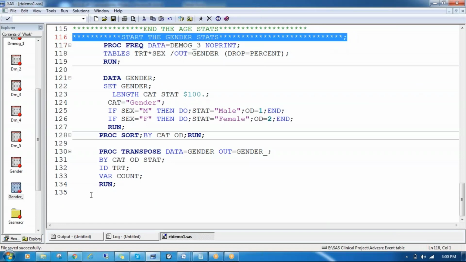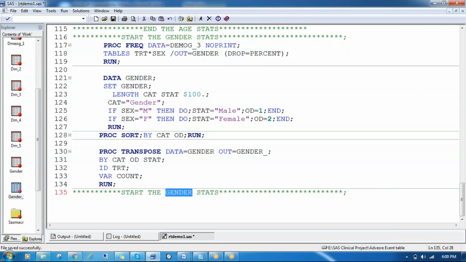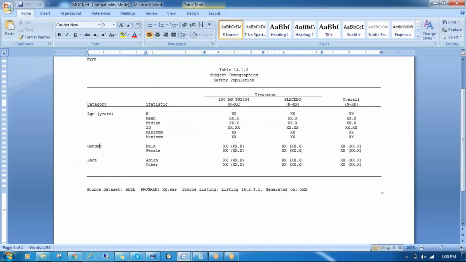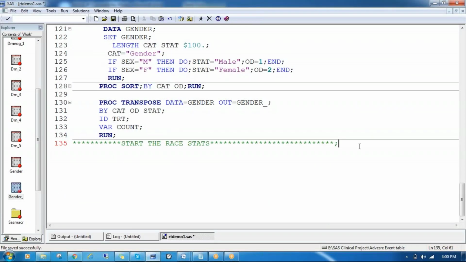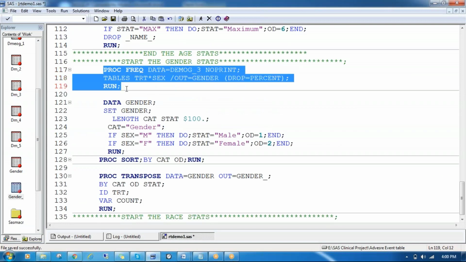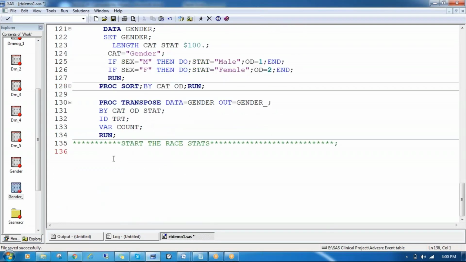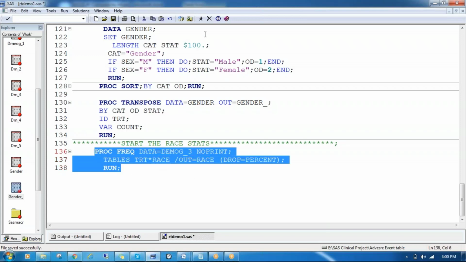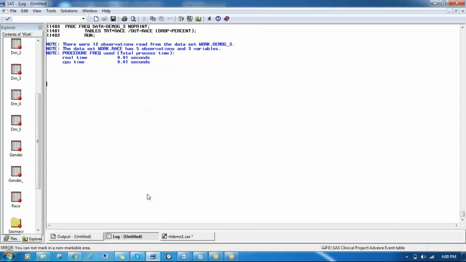Now we are going to start the race category also. Do the same thing for the race. Because if you see the shell, they mentioned gender as well as race. So how to do the race? Use the same procedure. Instead of the sex variable, we are going to change it: here you can write race, and here you can give race. Okay, so just run and check.